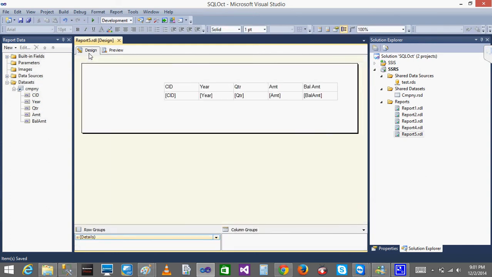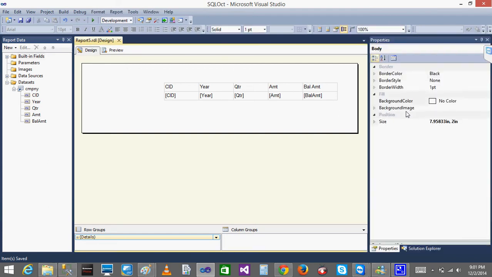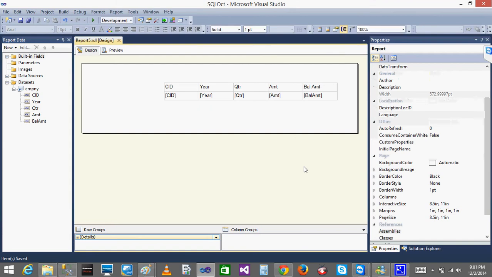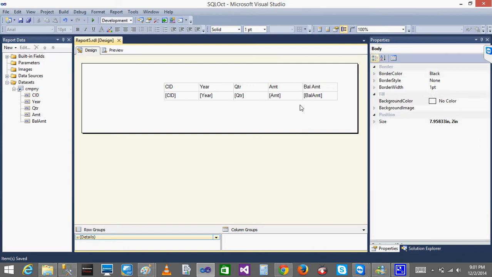So for that purpose, what we will do, there are 2 kinds of things here. When I click here and see the properties, when I click on the report, you can see 2 properties, size, width and height. When I click out of this one, then automatically the other property is shown. It is the report properties, and it is the body properties. Okay? Are you able to get my point?